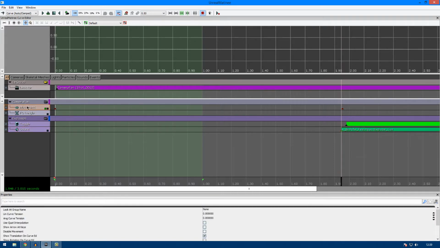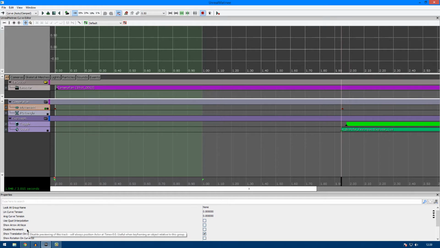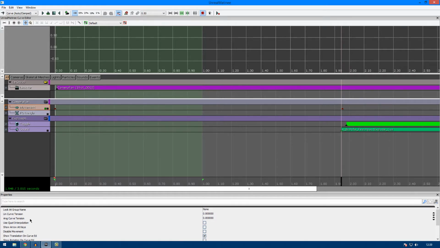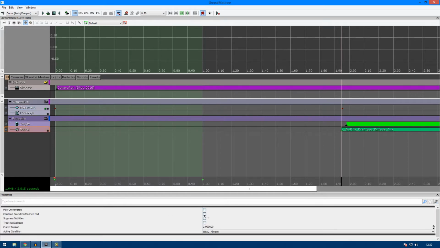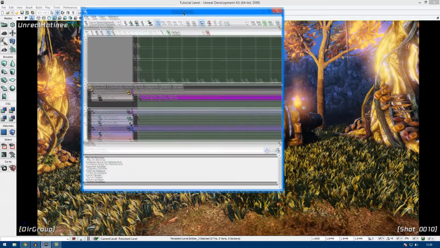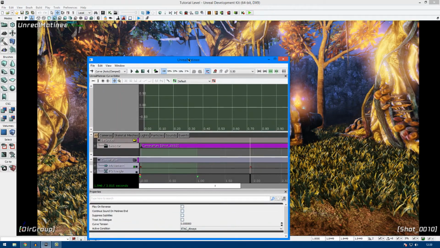For example, if I click on camera pan and then the movement group, I can play around with some of the properties here. I can disable movement, I can look at the group name, I don't know why you'd want to do that, but for the sound, I can make it play in reverse, or continue to play the sound after Matinee is finished, and so on and so forth. Matinee has tons and tons of stuff that you can play around with.